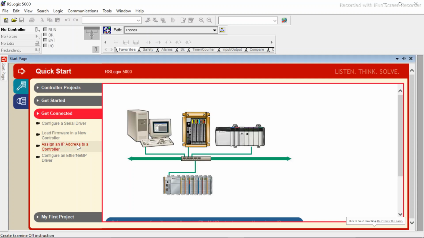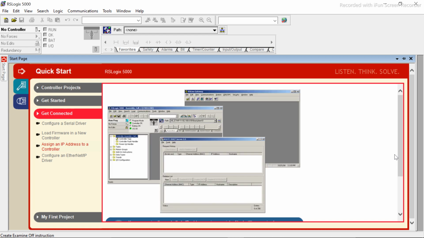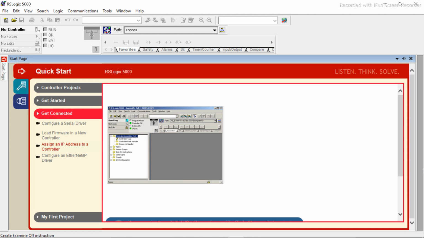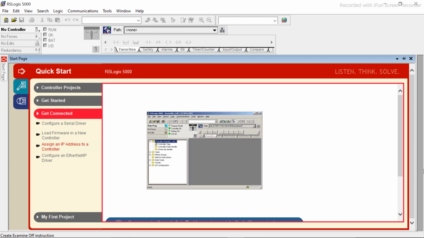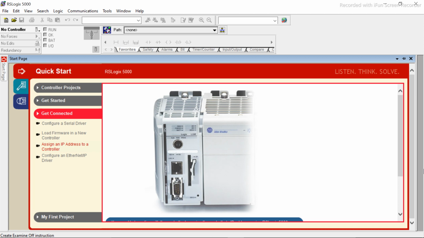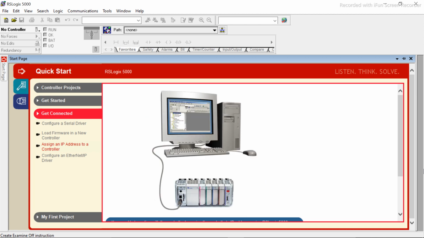Before you can go online with a controller via an Ethernet IP network, you need to assign an IP address to the controller. You can assign the controller's IP address using a variety of tools. We are going to use RSLogix 5000 software. You need to be online with the controller to assign the controller's IP address using RSLogix 5000 software.